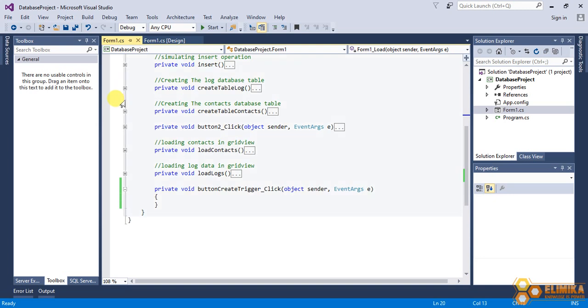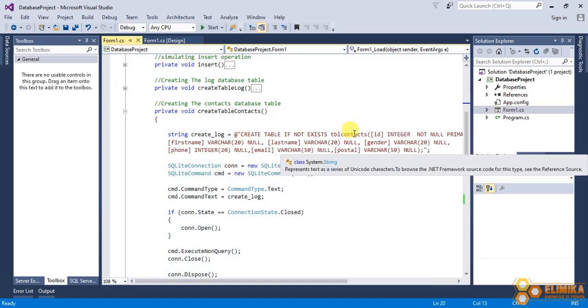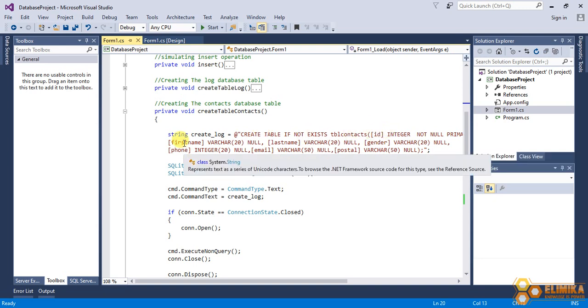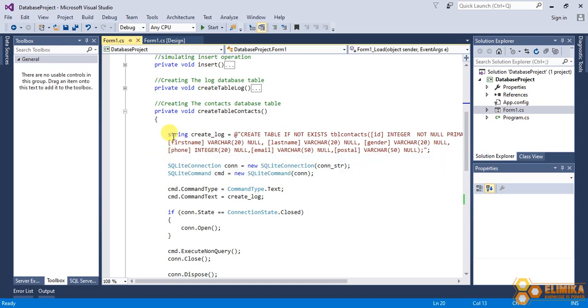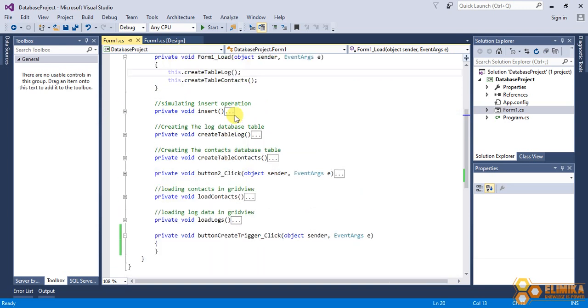So let's see the table contacts. Here it will create TBL contact if it does not exist, and these are the values, the ID that it will capture, and in our case we'll also capture the first name. So this is the table that is going to be created. These two tables, the TBL log and TBL contacts, are going to be created immediately our form loads, that is if they do not already exist.